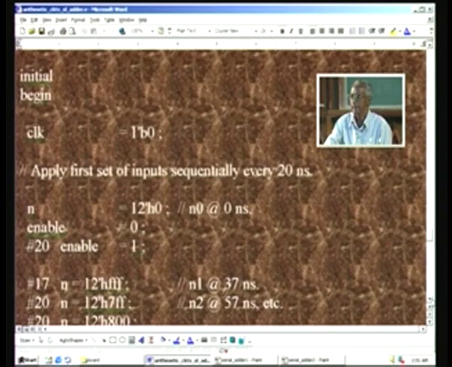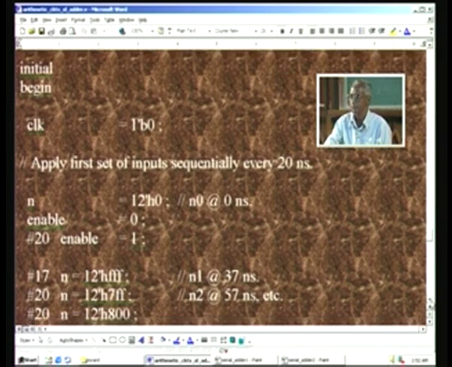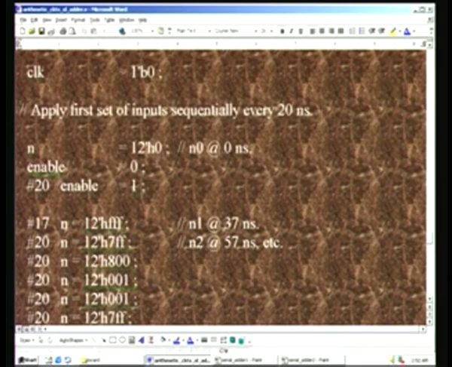And the next thing is we initialize and apply the actual stimulus or the actual inputs. For example, clock is initialized here, and first input n naught value is 0, and we are going to enable only at 20 nanosecond here, and then apply all the other inputs. For example, n naught is here, and this is n1, n2 and so on in this order.